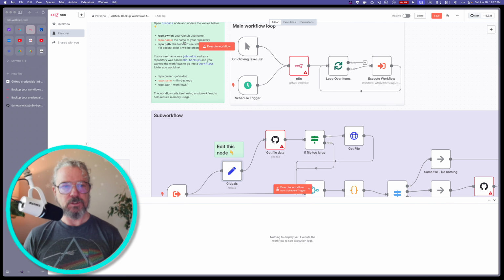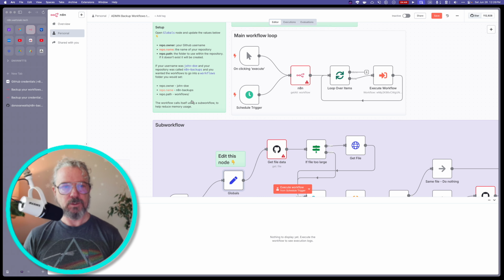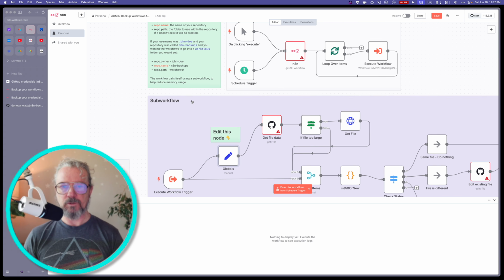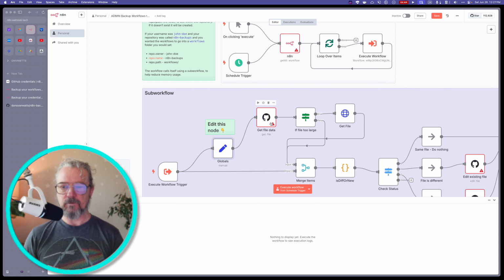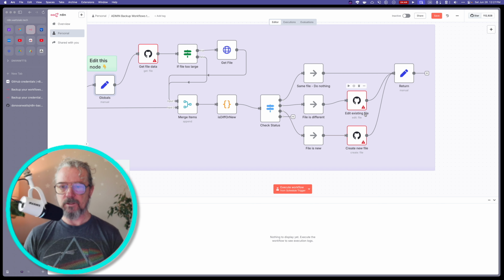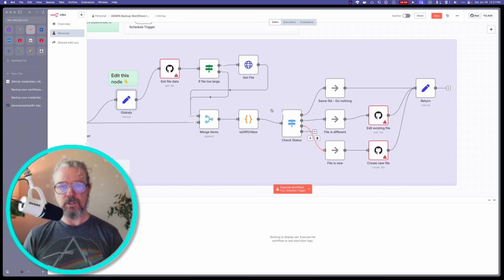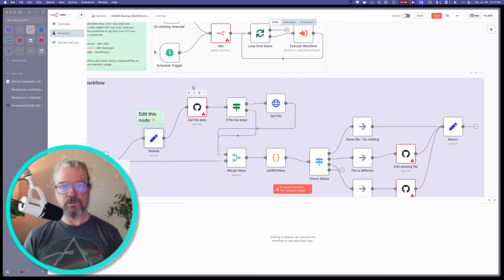And then what else does it say we need to do? That's about it. But the only other thing, as you can see in this workflow, that we need to tend to, besides these globals, are this node here, n8n, and then the nodes for GitHub. So like get file data, edit existing file, create new file. You can see these little alert triangles that are saying something's amiss here, something needs to be done.